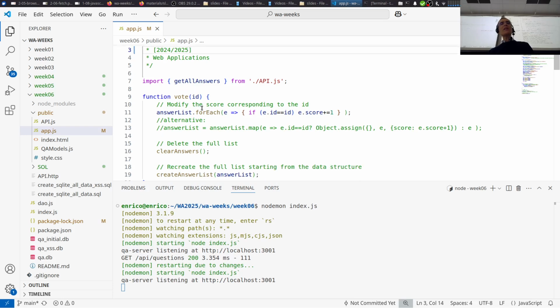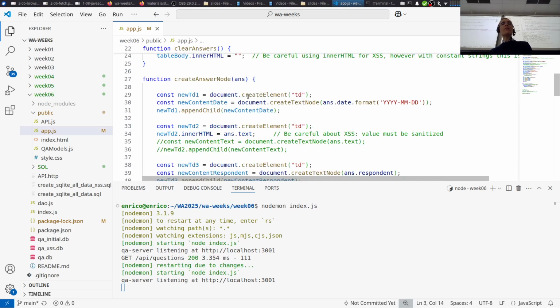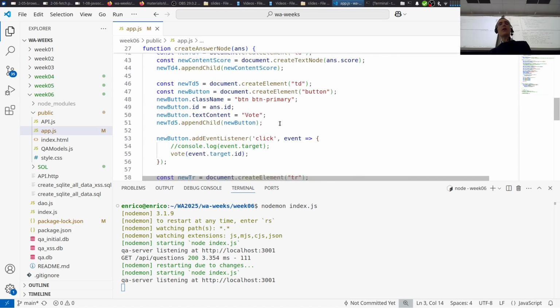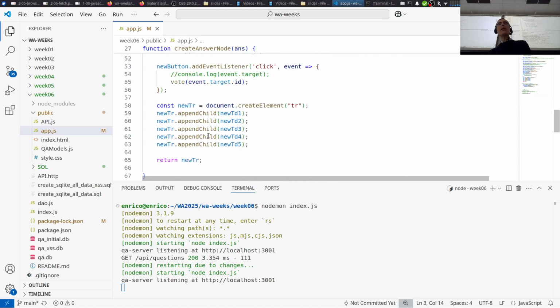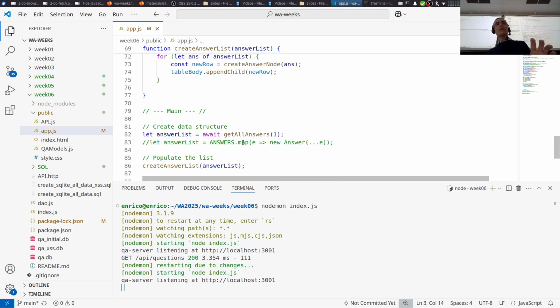It contains some functions that do what you did in the lab. Document, create element, td, tr, and so on, append child, and all the stuff that is needed to create HTML elements from a JavaScript, in this case, array. Okay, I think answer list is an array. I think so. Yeah.